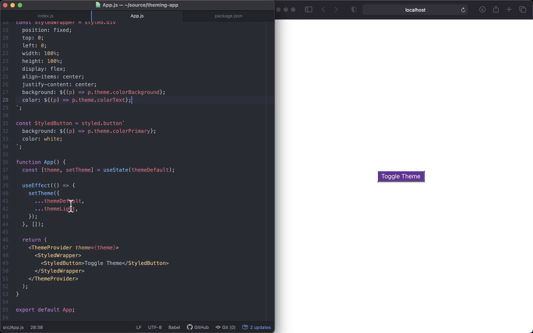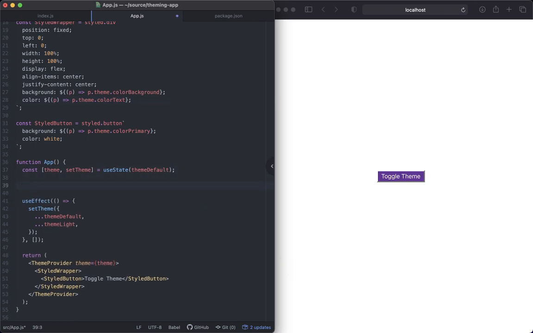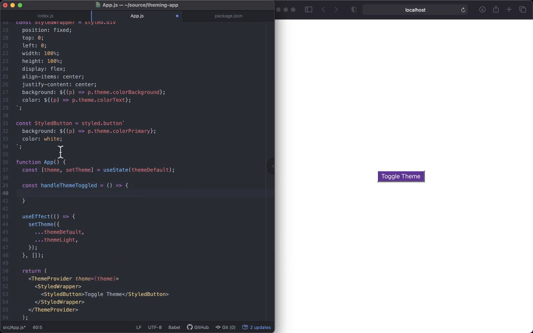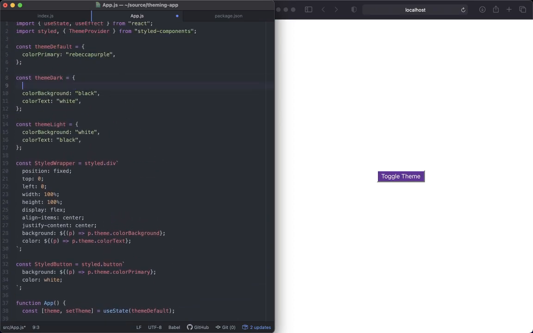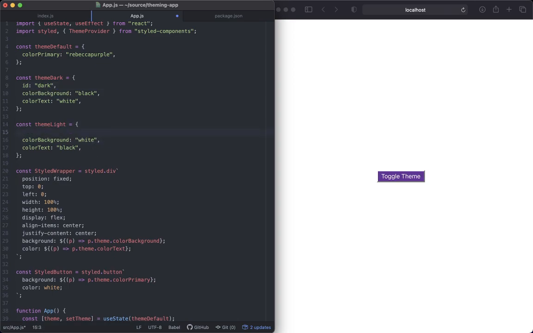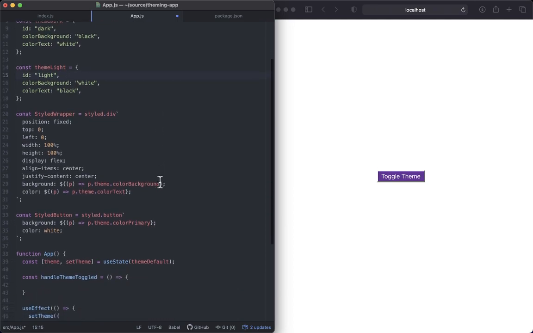So next we're going to build a function that handles theme changed. I'll use the word toggled. And then in here we can literally just say, this is where it's useful to set an ID for a theme. You won't necessarily use it in your styles, but you'll use it to identify your theme. It'll come in really useful later on in your app building.